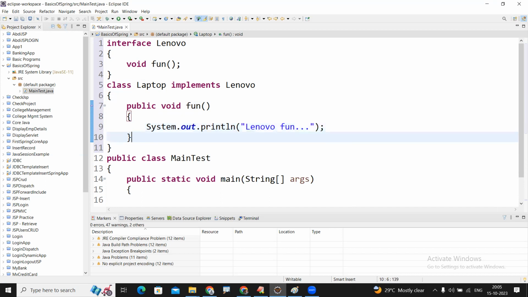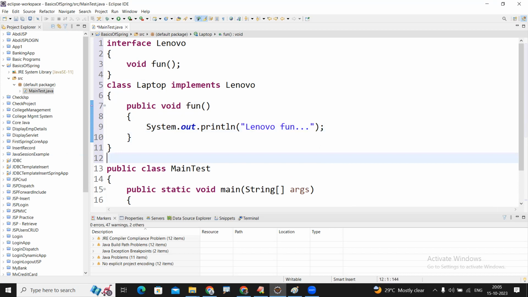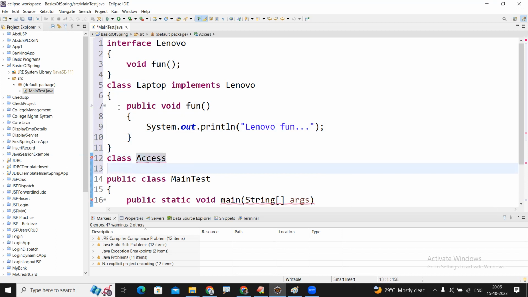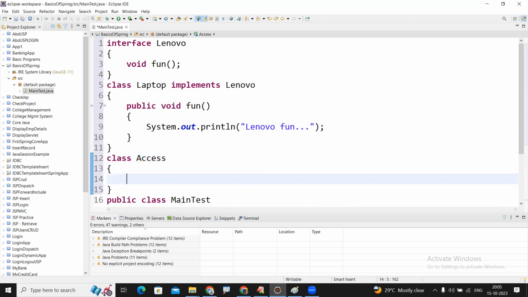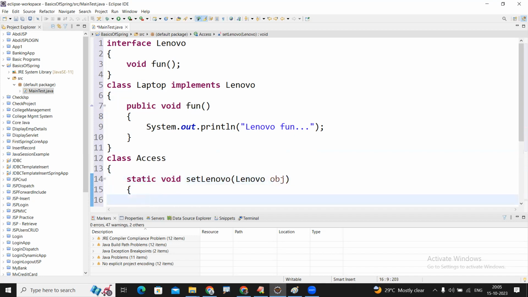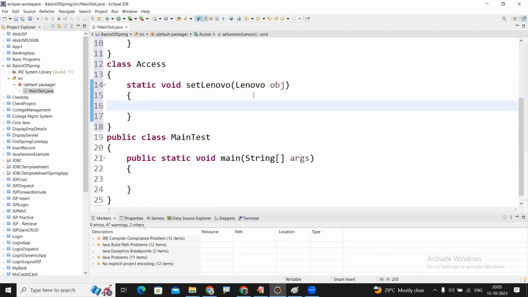That's it. Now the concept is to take the method class. Suppose a class name I'm taking is Access. There is a method we are defining, setLenovo. Suppose it is simply taking a Lenovo object as input. Which object? Lenovo object as input.